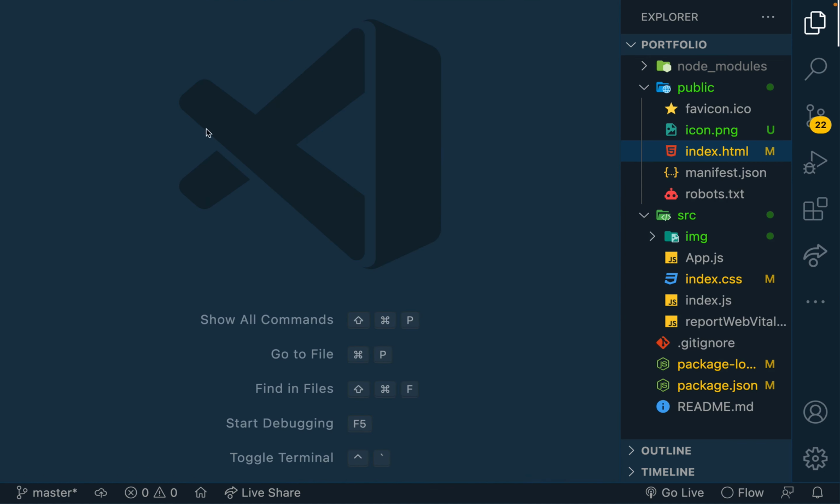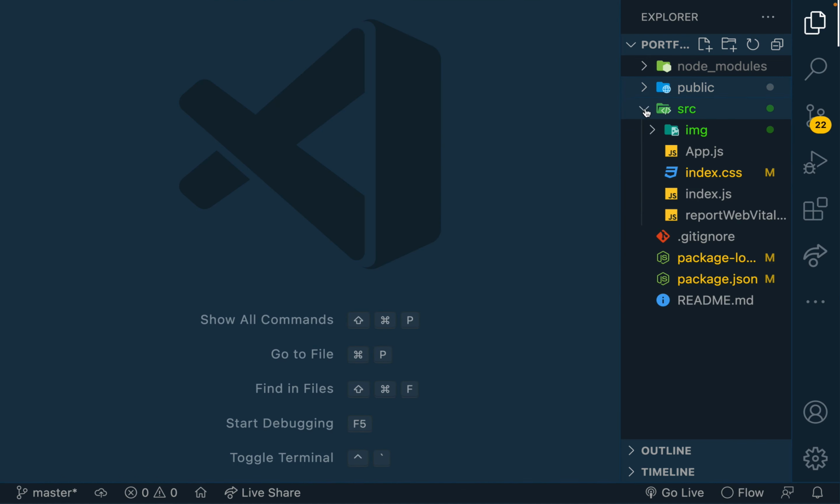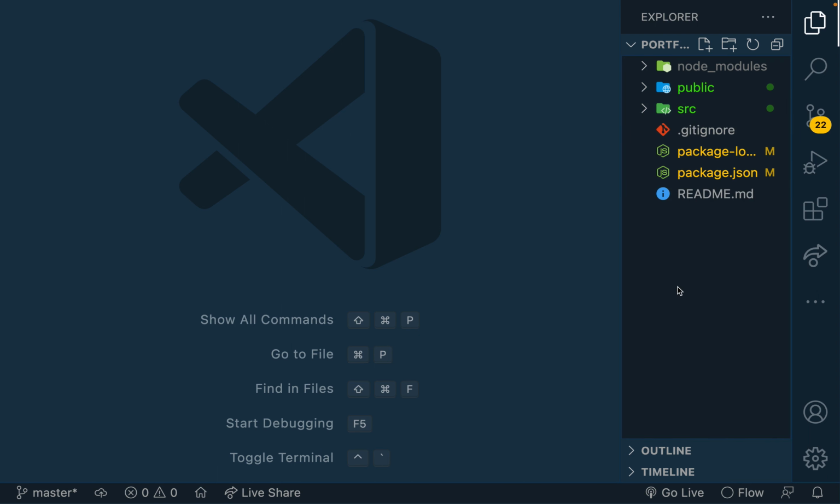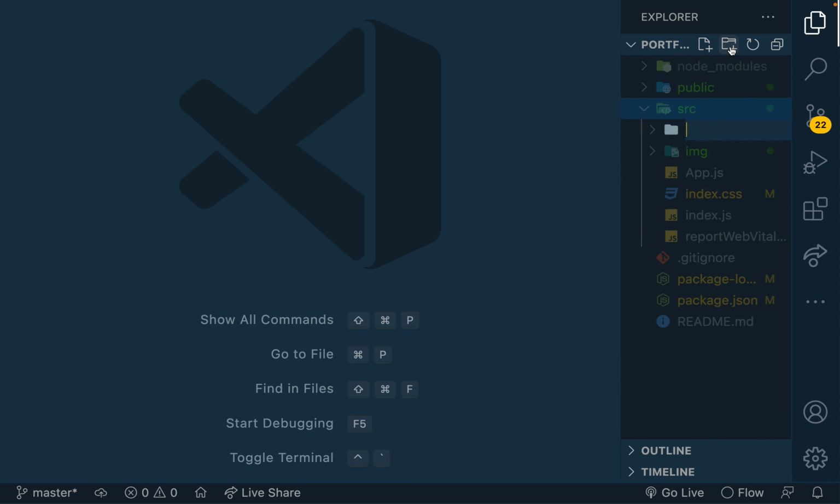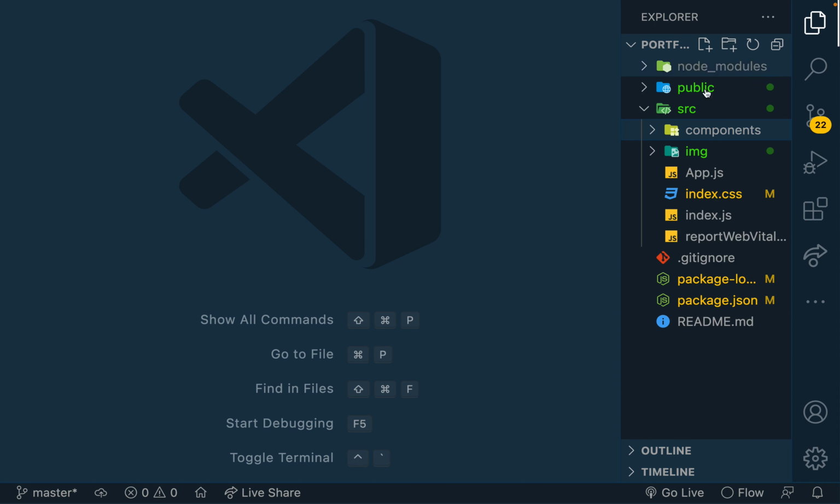So to get started, I would like to break down this portfolio into sections that I'll call components, where I would have the nav component and the hero component, then the profile, about, and the footer. So in the SRC folder, I would create the components folder. And then create the different components that I'll be having in my portfolio.